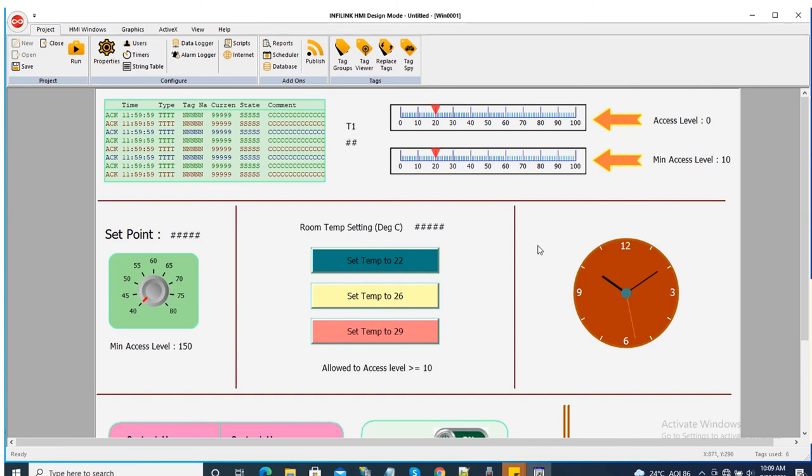Similarly, restricting alarm acknowledge action for certain alarm is done with the same field while defining an alarm. This setting is on per alarm basis, and hence you can restrict acknowledge action only for certain important alarms for higher level user.